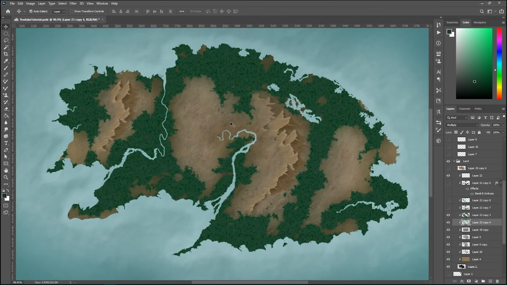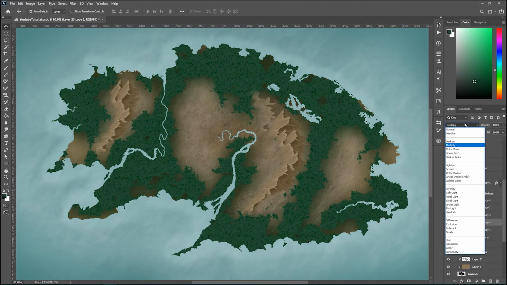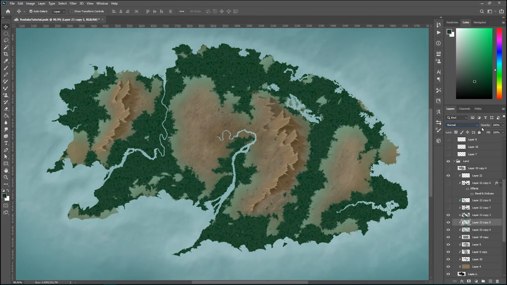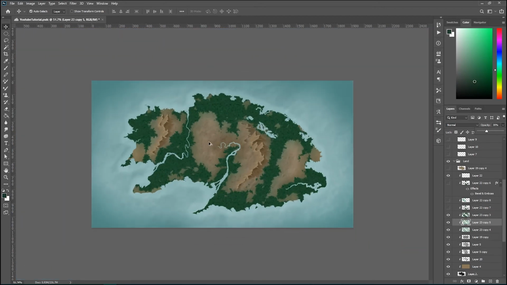Depending on how much you want to do this with, we can always pull out another layer of this, and we could just do this a normal layer. Bring down our opacity quite a lot, just so that we get a little bit of a nice kind of transition there. Maybe down to 20.